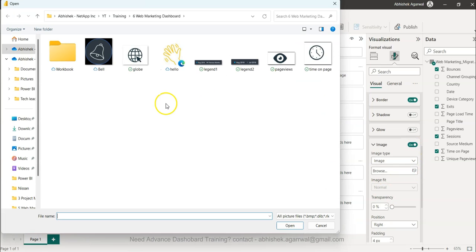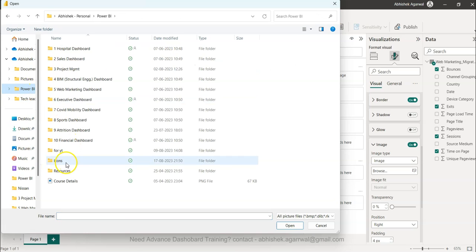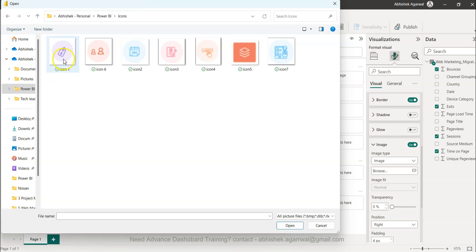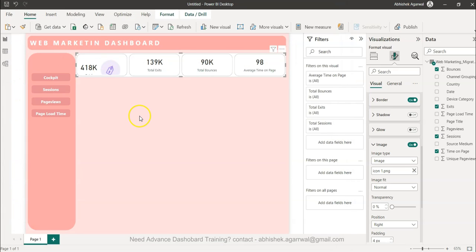So if I go into the browse, and in the browse I have Power BI, in that I have icons. All of these icons are basically dummy icons which I have taken from the same inspirational dashboard, and let me show you how you can do that. Let's say this is an inspirational dashboard you have seen, or the final dashboard which I showed you at the start, then how you can take it from there.